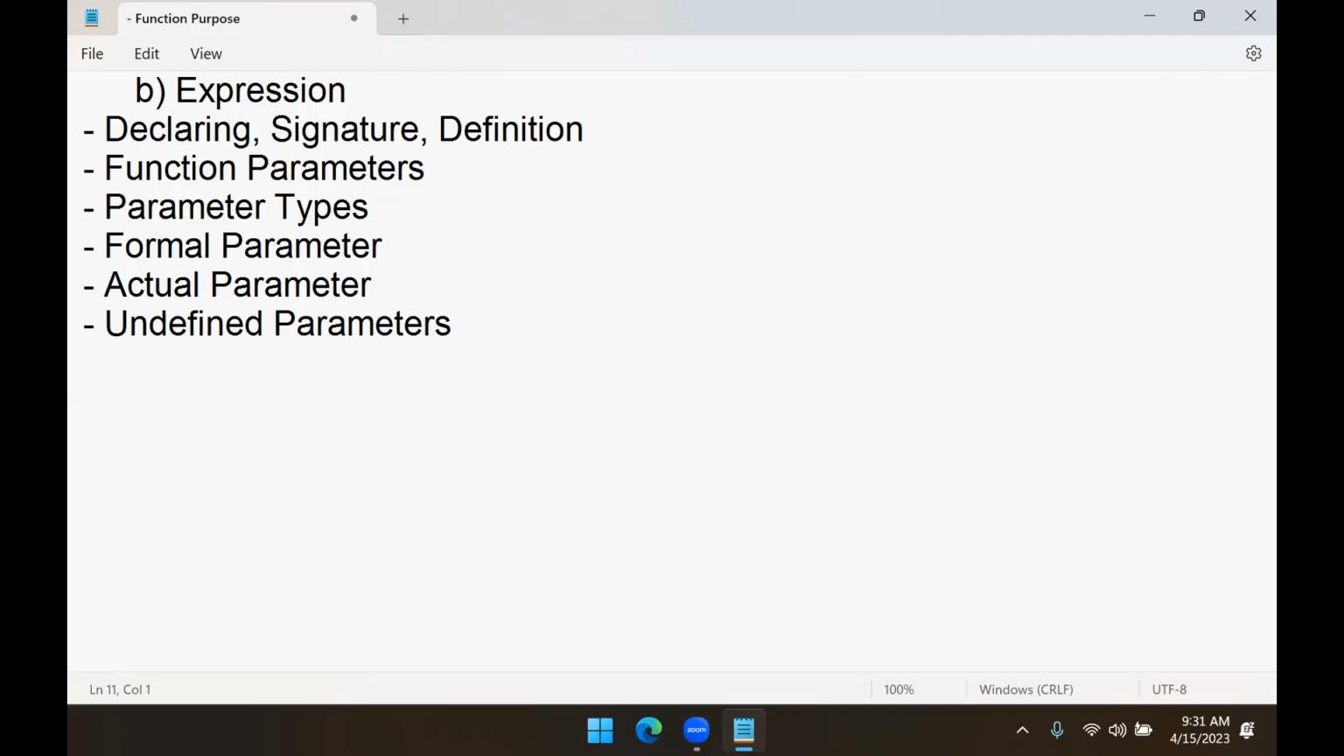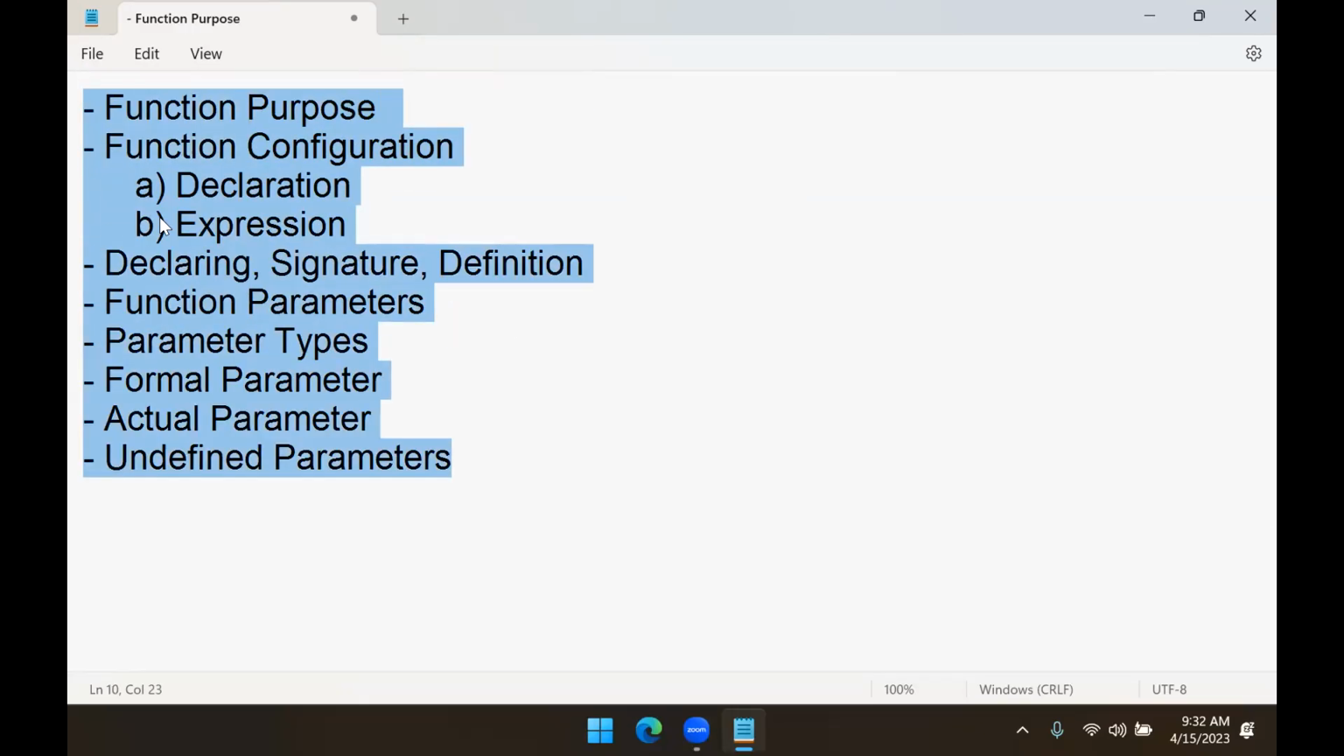How many parameters are supported in a function? 1024 is the maximum limit of parameters as per the ECMA standards. So we cannot have too many parameters. That depends on ECMA standards, that is 1024. Up to this, we learned all these points we discussed yesterday. I gave examples also for these things.